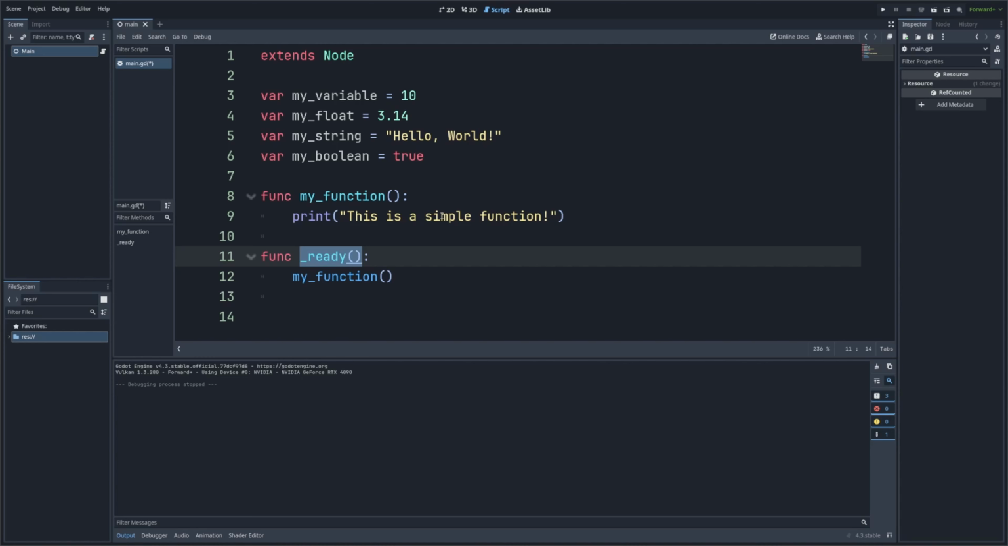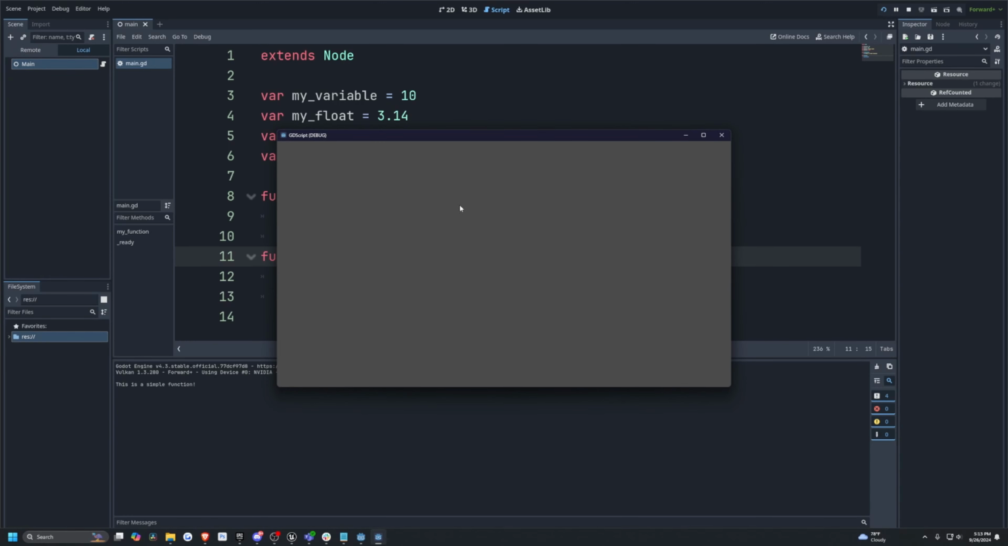Since the script is an extension of the node class, you can attach it to any node that belongs to the node type or its subtypes. And you can also customize the behavior. You can add your own methods, variables, and logic to extend the default behavior of the node. So this extends node simply means we're inheriting everything from the node class, and you can now modify the behavior as you wish.